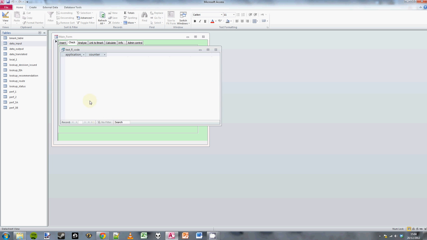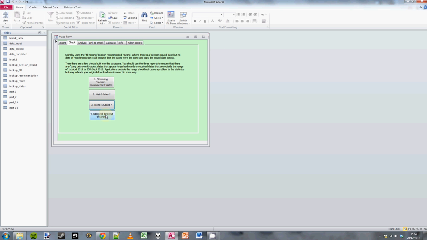This one just tests that the R codes that I've applied to my original data make sense. They match up with the ones on the database. So again, 0 result is what I'm looking for. And this last one tests the range of data that I put into it. This machine is running a bit slow because I'm screencasting from it at the same time.